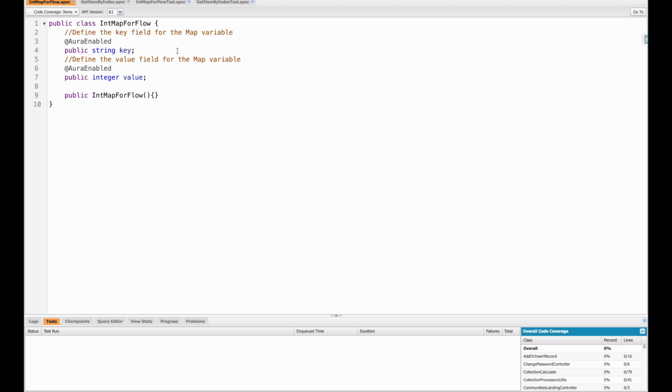In this flow, I'm going to make use of an Apex-defined variable that I call intMap4Flow. It's a single variable that you can think of as a lightweight object that has two properties or fields, a key and a value. The key is a string that will store a contact ID, and the value is an integer that will store the count of activities that contact has participated in. In the flow, we'll make a collection of these Apex-defined variables that we can then rank in descending order by that value, so we can find the contacts with the highest activity counts.